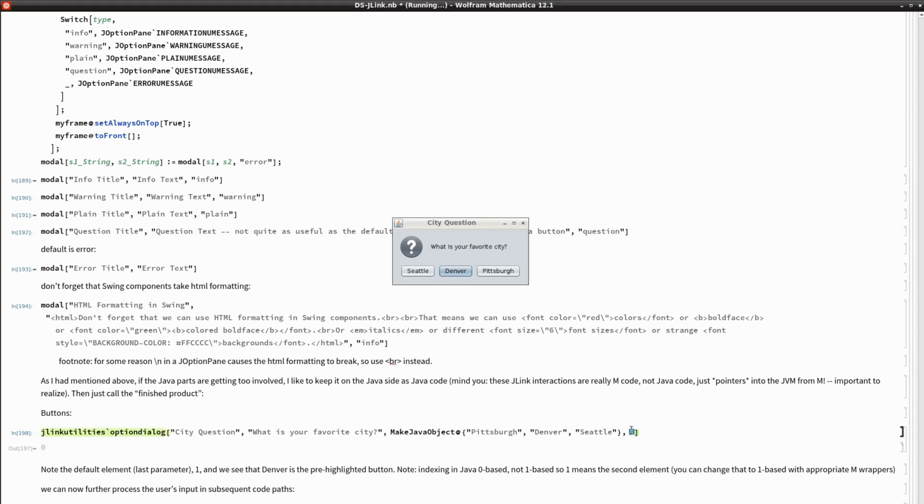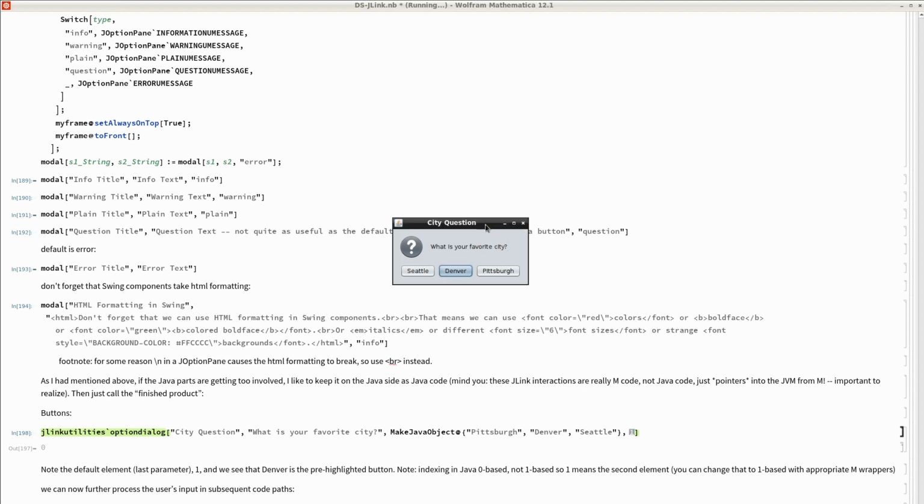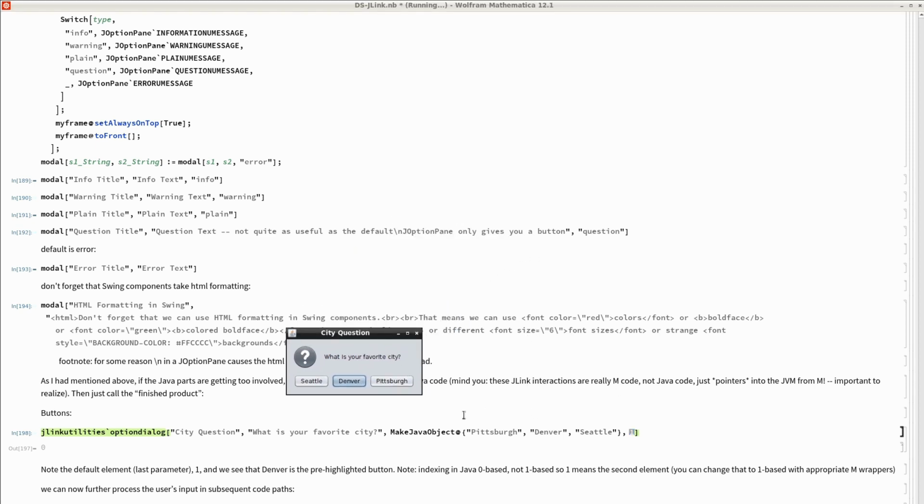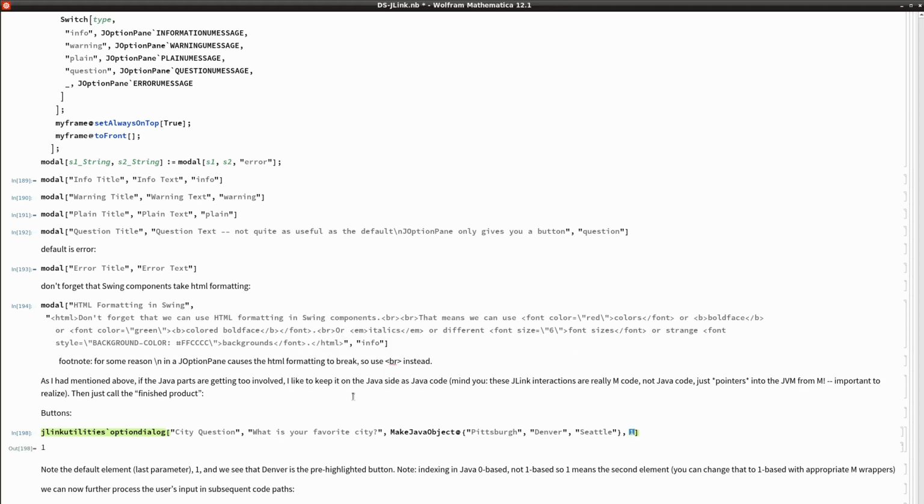So when I have 1 here, it's really the second choice, because 1 is the second number in a 0-based indexing. So Denver is the push button that is highlighted because it's the second element, right? So we automatically get a default choice here. All I need to do here is click return. I don't even have to use the mouse to click a button. All right, so the default element, the last parameter, is 1. So we see that Denver is the pre-highlighted button.